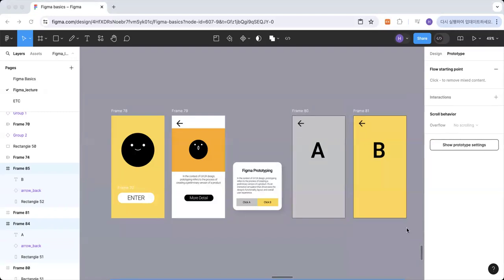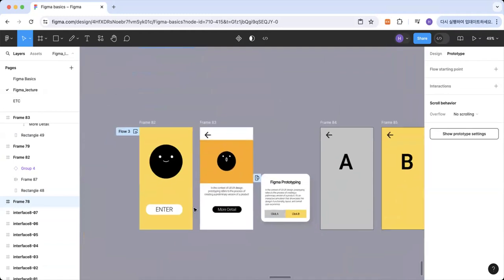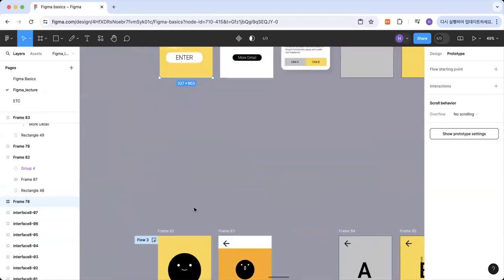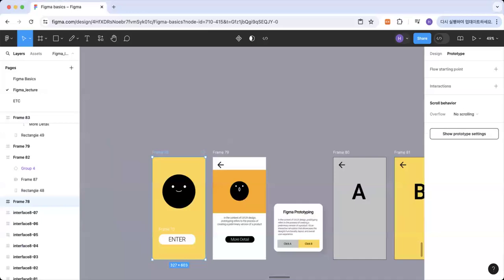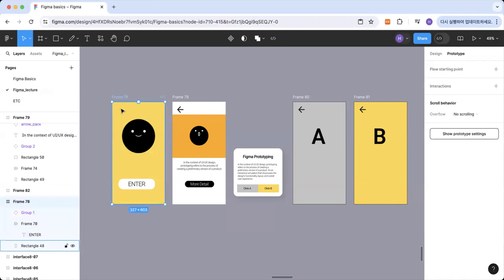First, let's pick the frame that kicks off our project prototype. Let's kick off our prototype. This is like the home screen of our app.